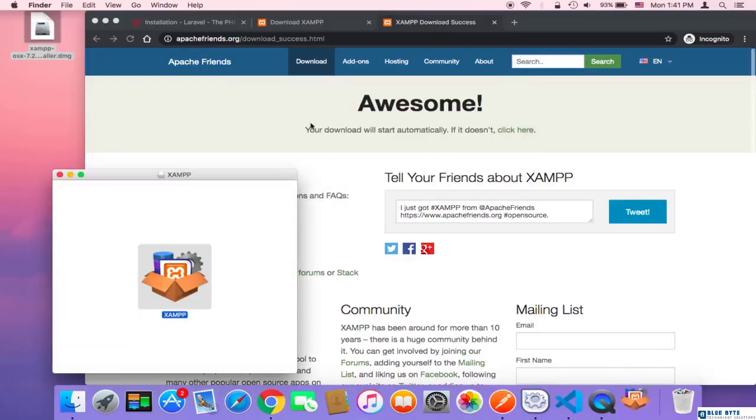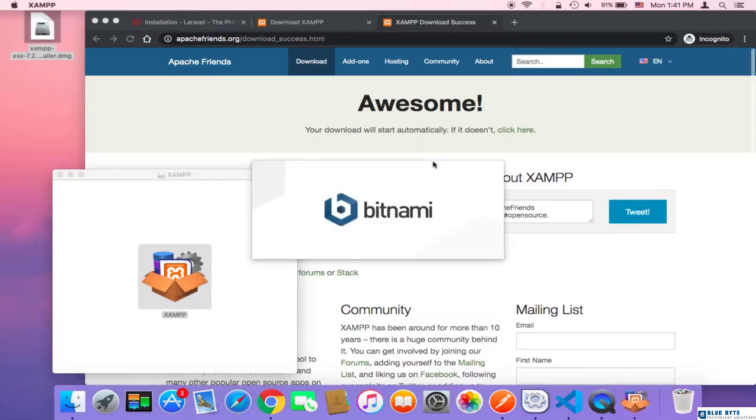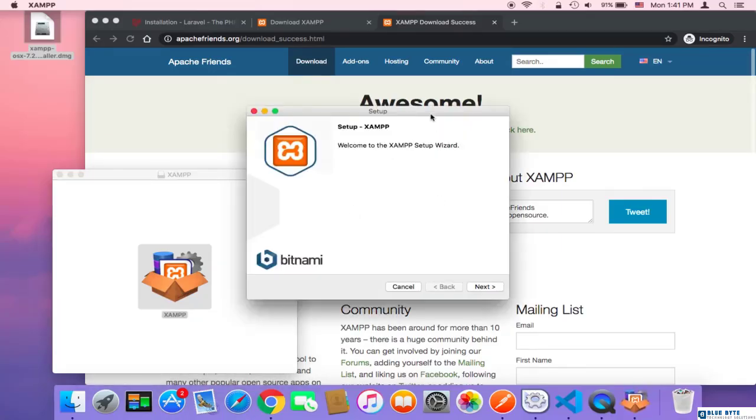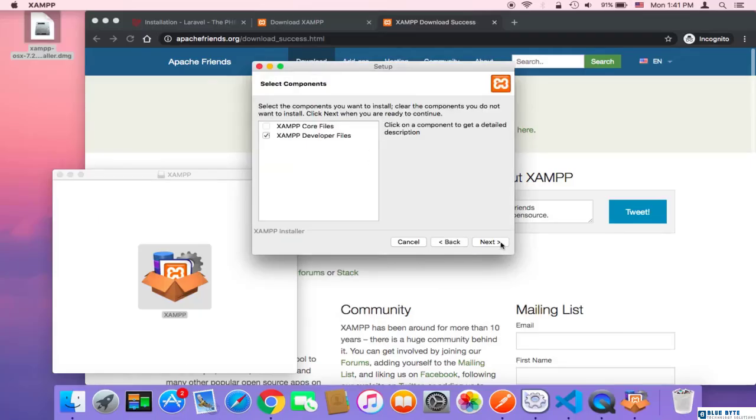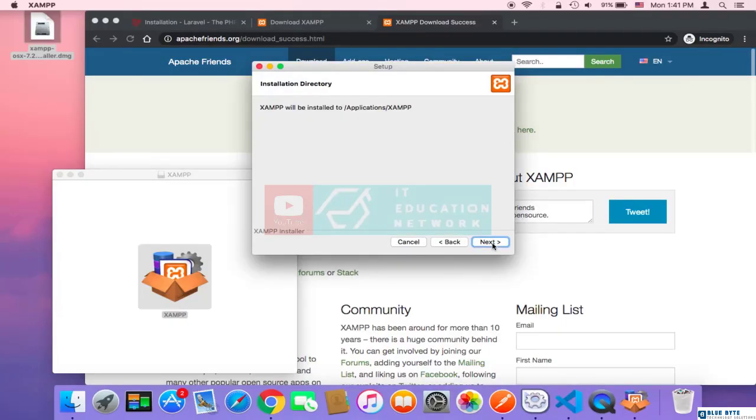And it might ask you for your PC or Mac password, so you need to type it. And it will open a wizard where you can just click on a few nexts and it will install XAMPP for you. So here, once it opens this wizard, click on next, and then make sure you check these two and click on next.